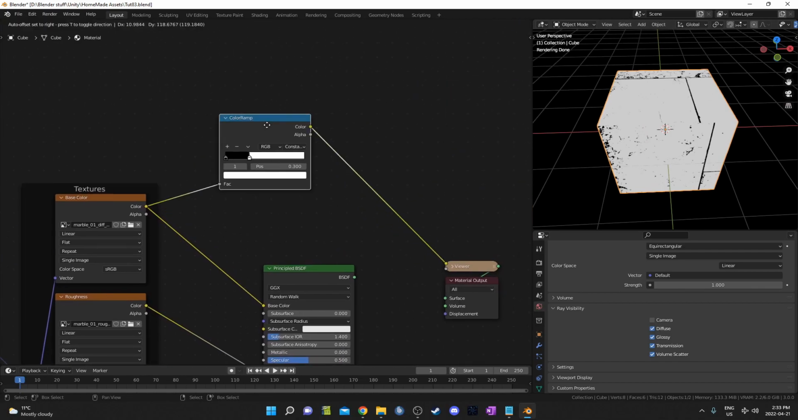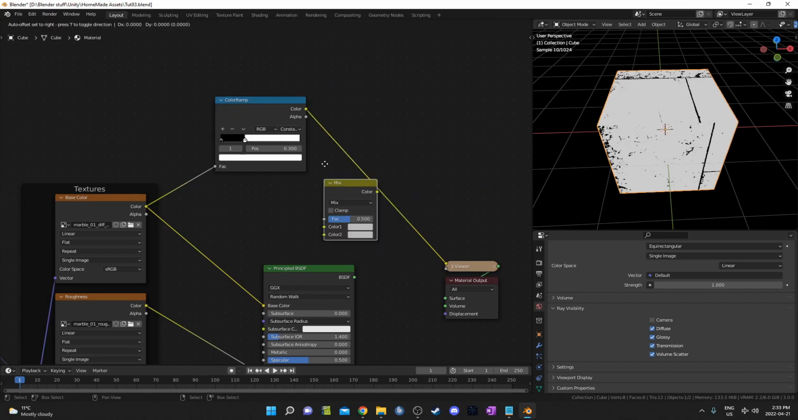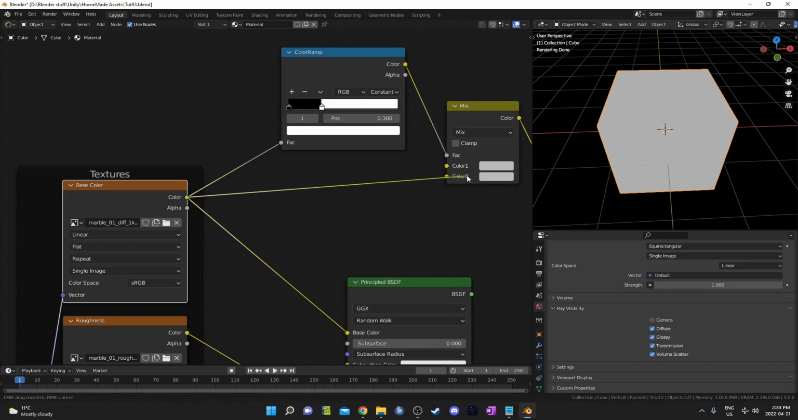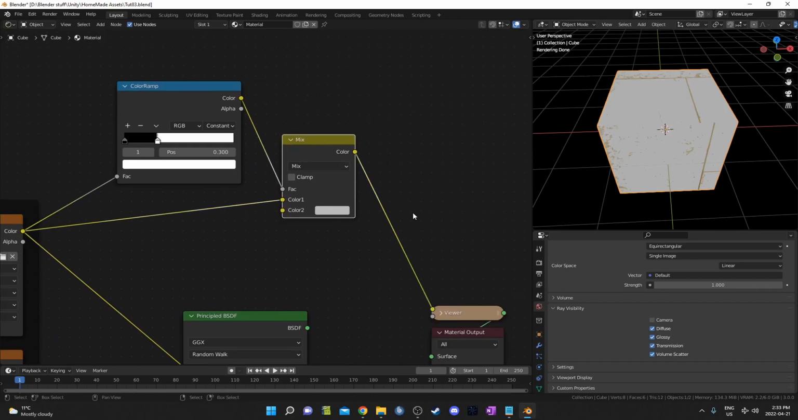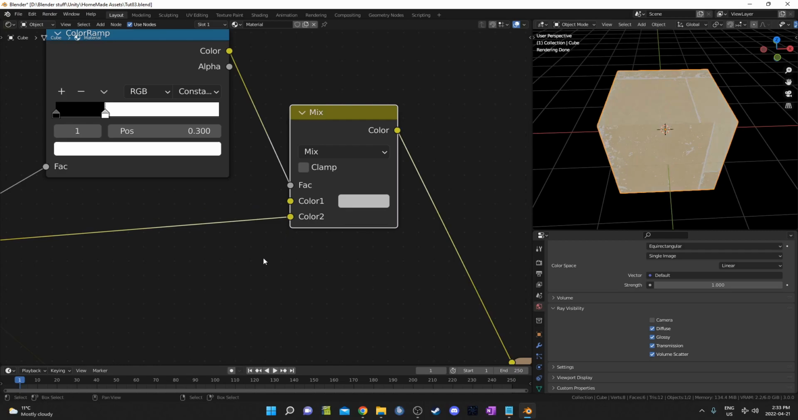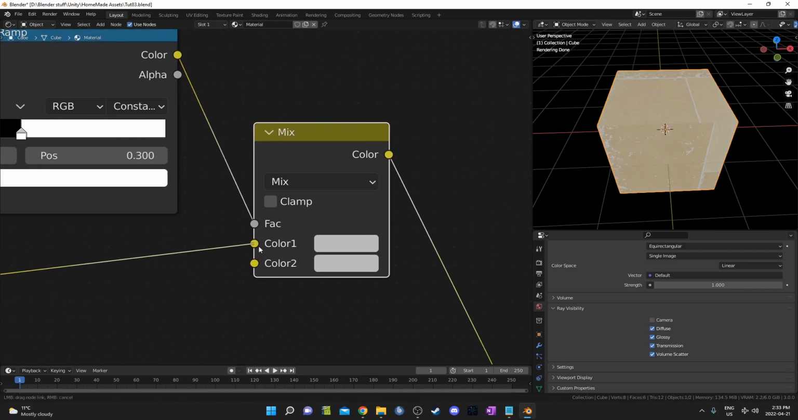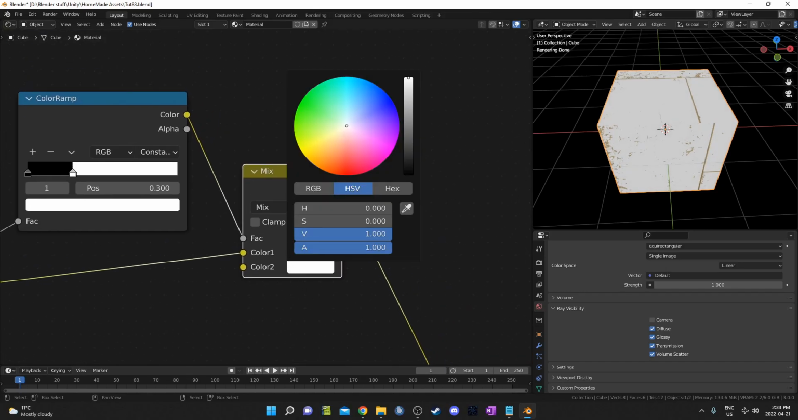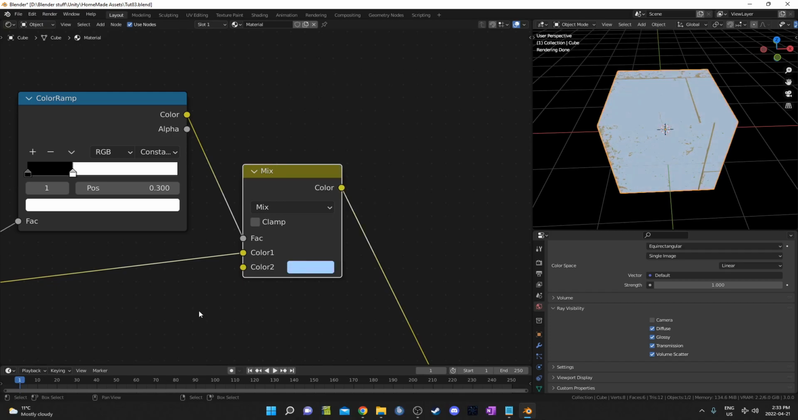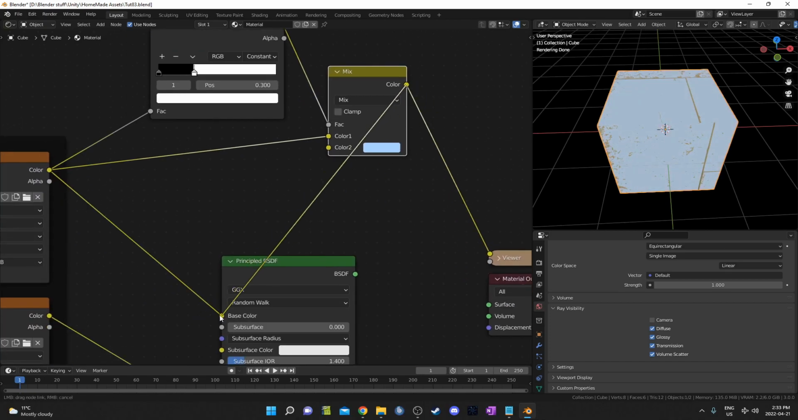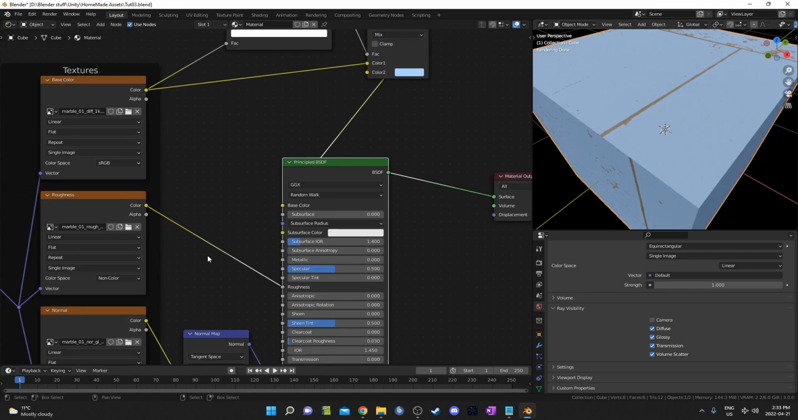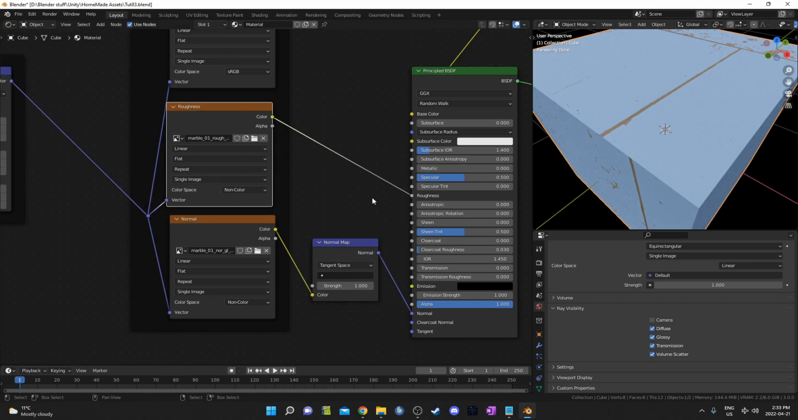So what we could do is use this as a mix factor to change these colors a little bit. So if we put that into the factor, we put this into color 1, then color 2 we can set here, or if we want to do vice versa, we could do something like this. But I'm going to go like this here, and then we could change this to a different color of tile. Maybe green, or whatever, something that looks maybe a little bit better than blue. But this is just an example. I'm going to feed it into the base color there, and now we've got blue tiles with that same bump map and that same roughness map as the original image.